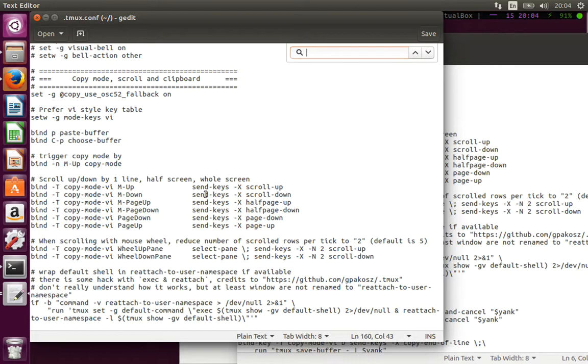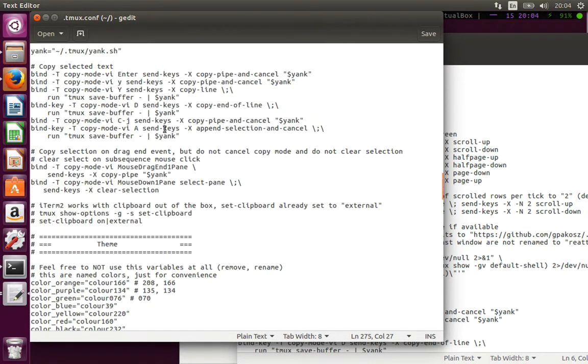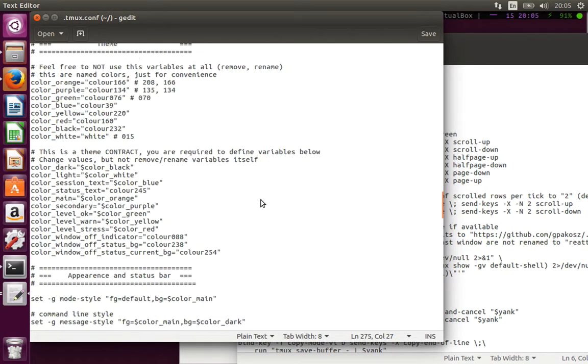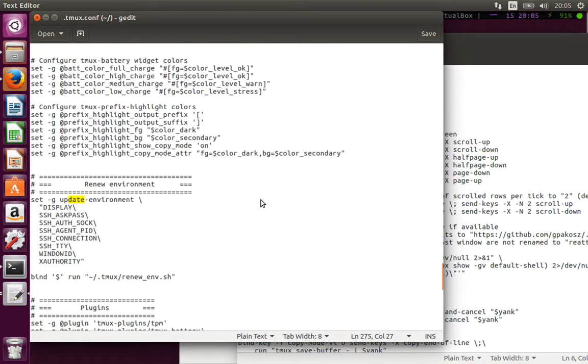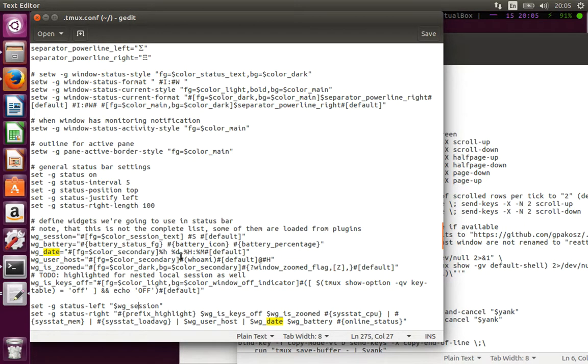Control F, date. Okay, here. So wg_date_fg is equal to color secondary, and percentage h, percentage d, percentage h, percentage m, like that. The percentage small h represents the month, and the percentage d represents, sorry, yeah, percentage d represents the date, and percentage h represents the hour, etc.